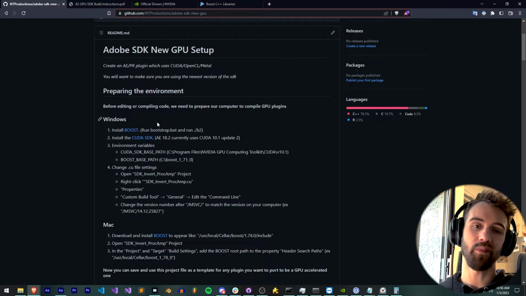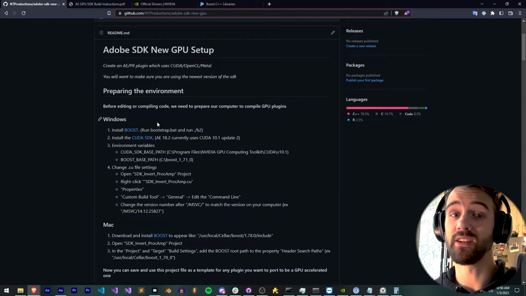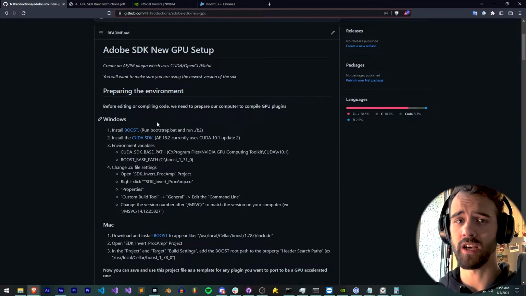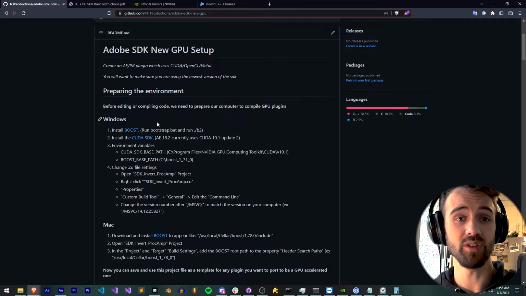And then we're just going to set up a couple of variables, and then we need to learn about the example project provided, how to set that up for the first time, which can be tricky. And then we can basically just dive straight into the GPU code and have things run a lot faster.